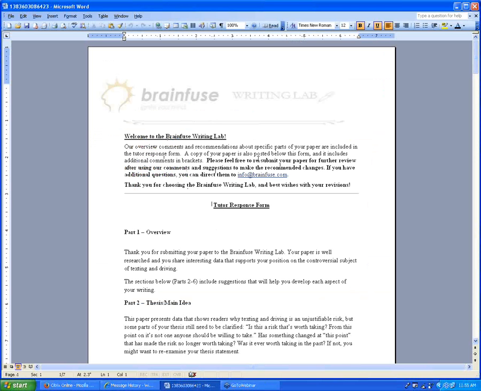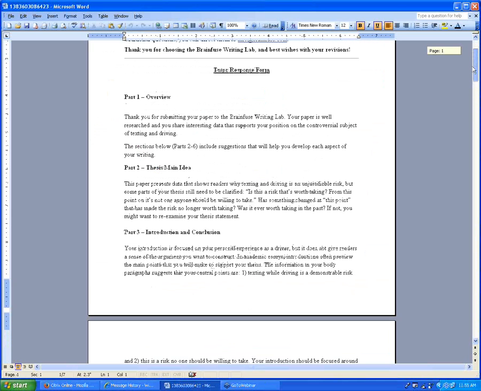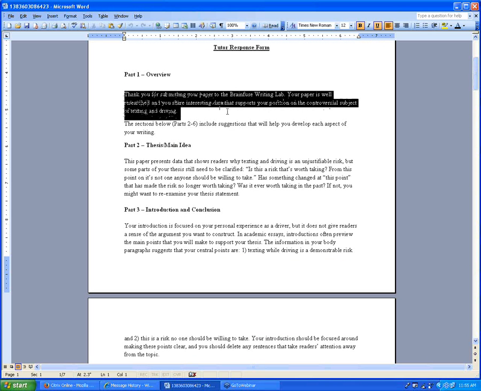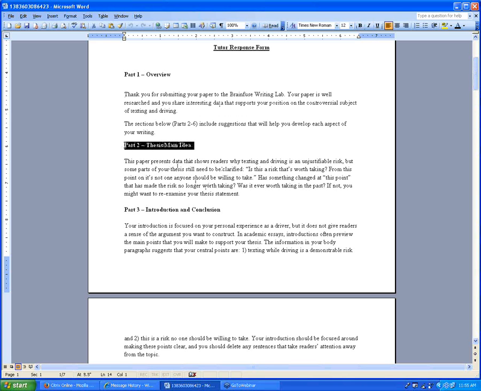So we always send it back with our rubric form here on the top. The rubric has a number of sections here the tutor will fill out with comments specific to that student's paper. So there's a section here for overview, thesis, and a number of other sections.